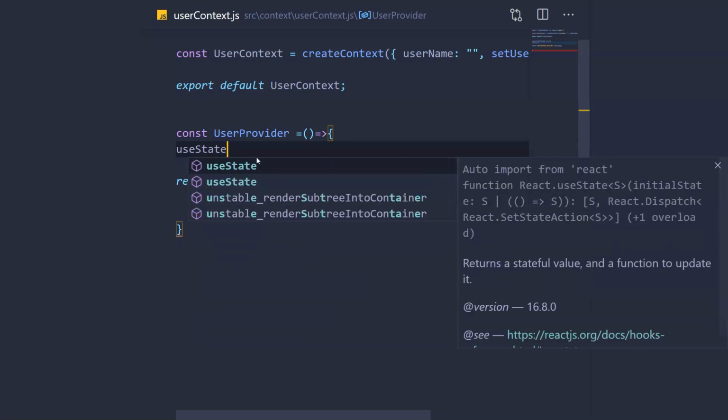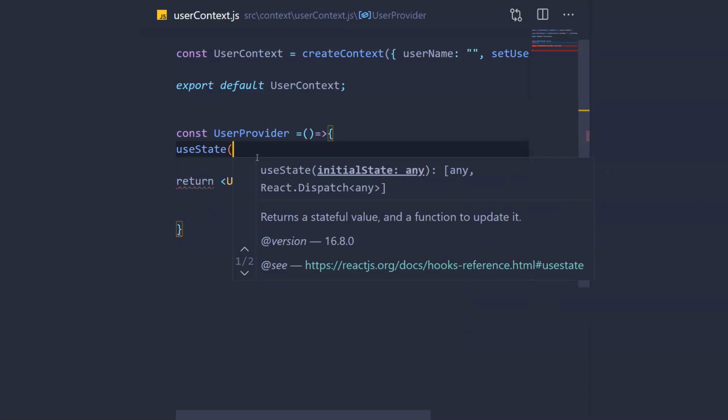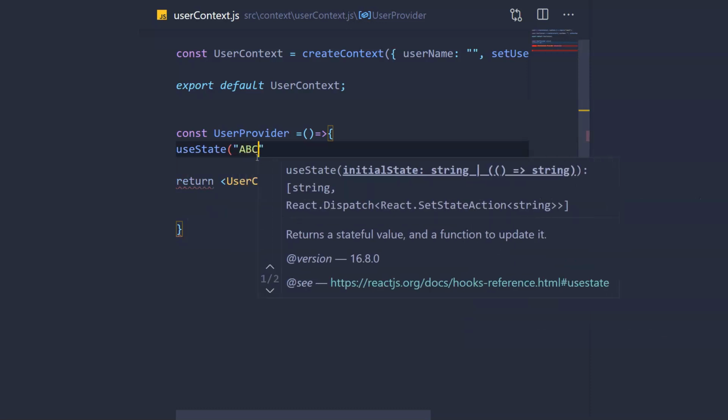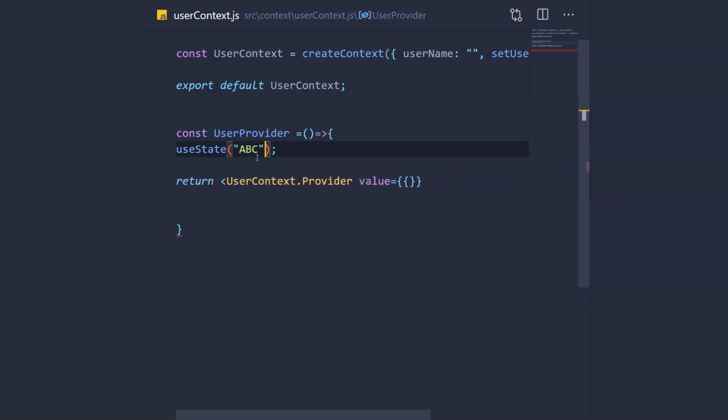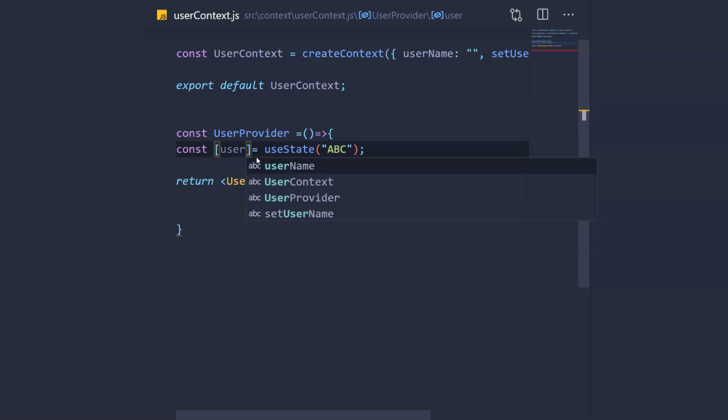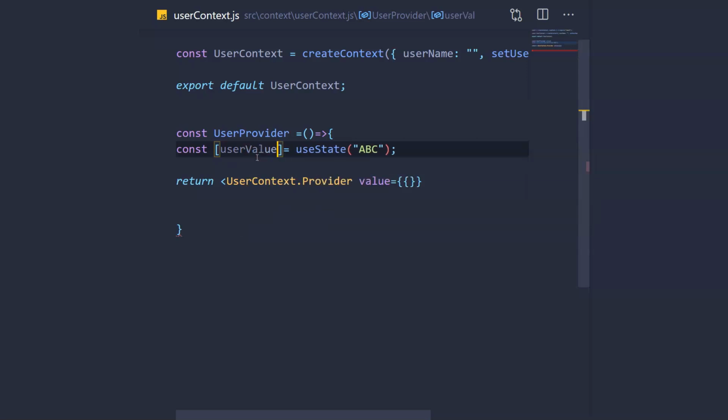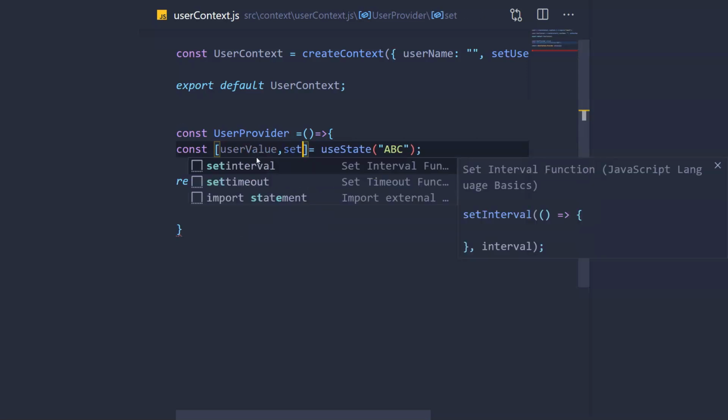useState. Maybe I will set it with some ABC value. That maybe let it be the initial value, and let it return the user value and set user value.